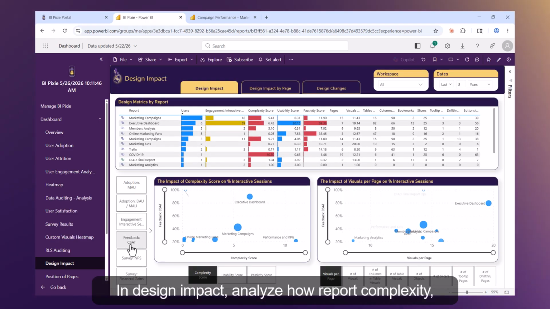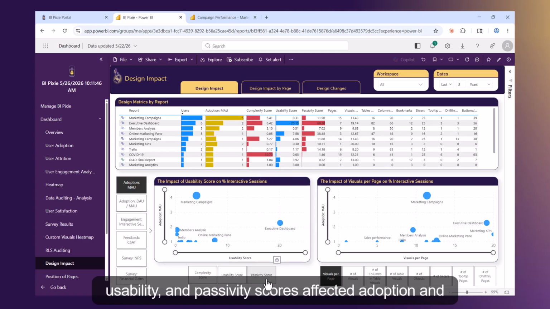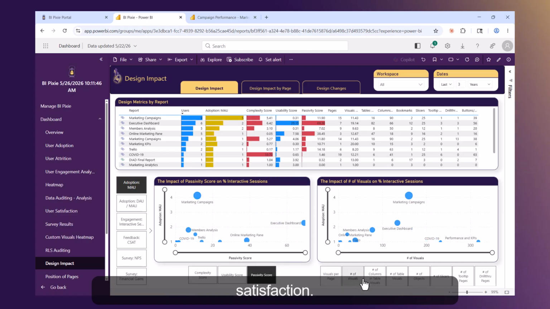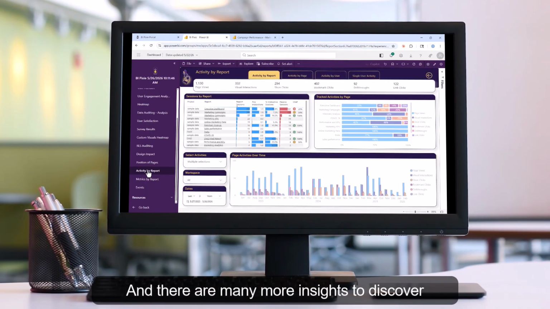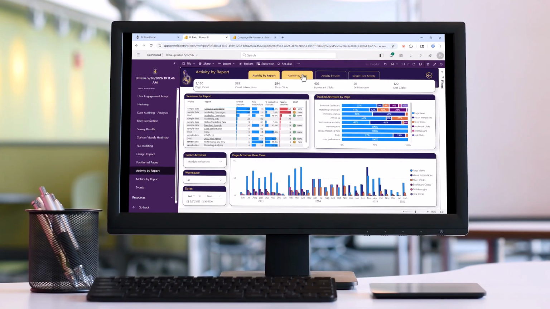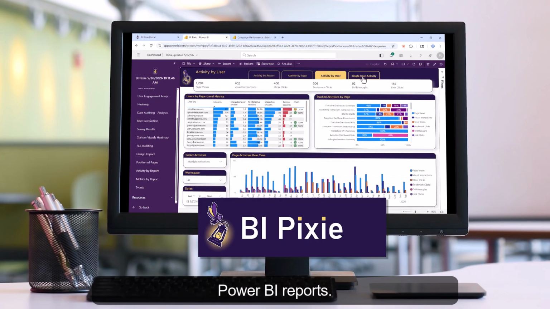In Design Impact, analyze how report complexity, usability, and passivity scores affect adoption and satisfaction. And there are many more insights to discover. That is BI Pixie. See how people actually use your Power BI reports.